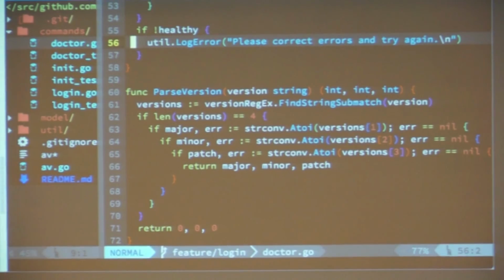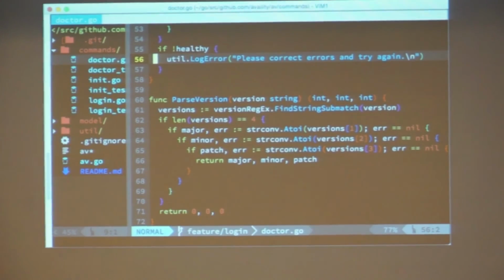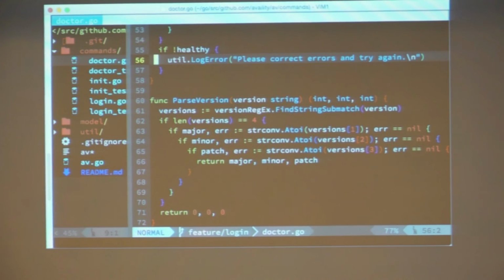Now, in Rob McGinnis's talk, he had a whole lot of screenshots of Sublime. And so this really is just a gratuitous screenshot of Vim, because I'm a grumpy old man.